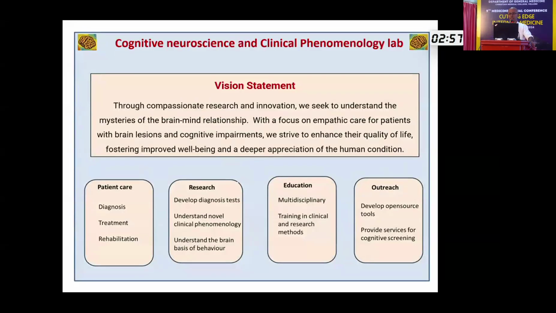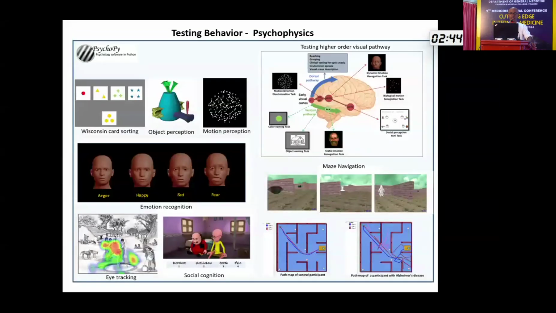A little bit on what we're doing for the last few years in neurology in CMC is that we've started a basic science cognitive neuroscience lab. And I'll tell you how we've been able to improve patient care and contribute to clinical diagnostics. In this lab, what we do is we test behavior by using game-like things. These are called behavioral tasks. And they're very often culturally adapted.